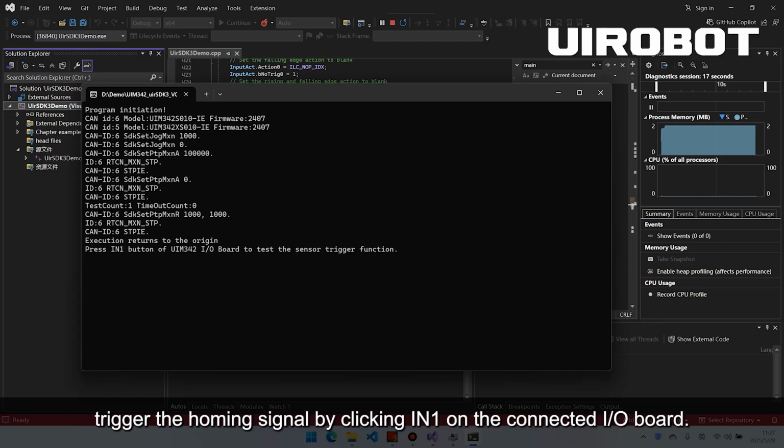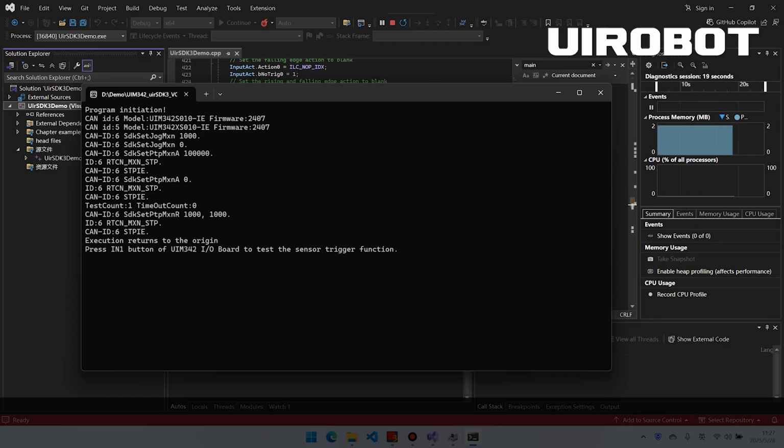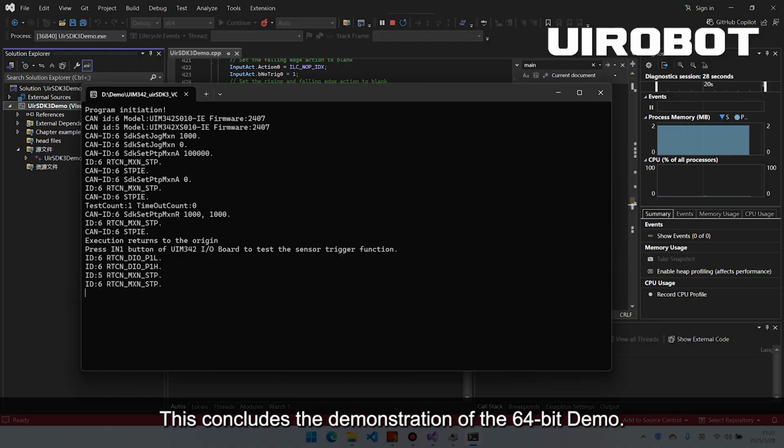As before, trigger the homing signal by clicking N1 on the connected I/O board. The demo will enter cyclic testing. This concludes the demonstration of the 64-bit demo.